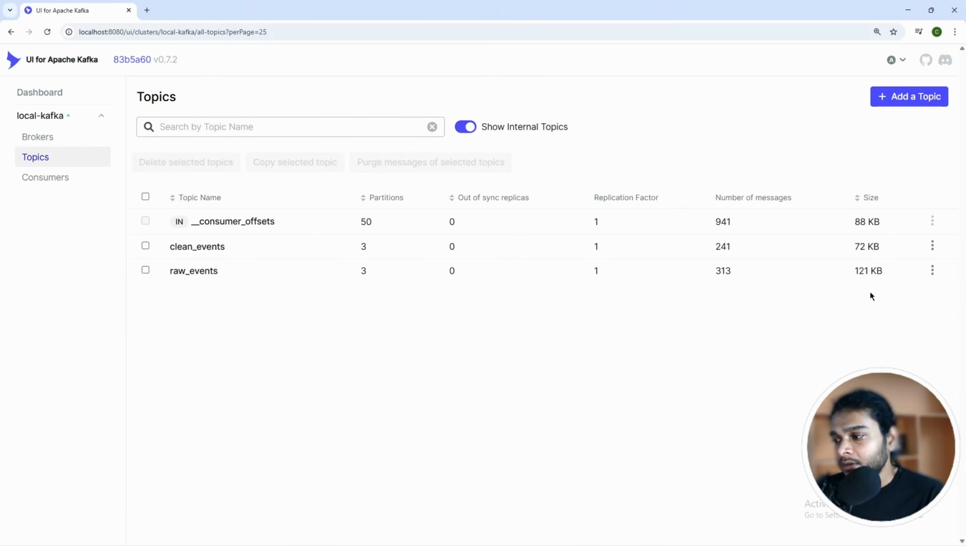If you say in the actual raw events topic, we have 313 records, and in the cleaned events, we have 241. So almost 59 plus 72 records are taken out because they're faulty. So that's almost 25%, which we defined.